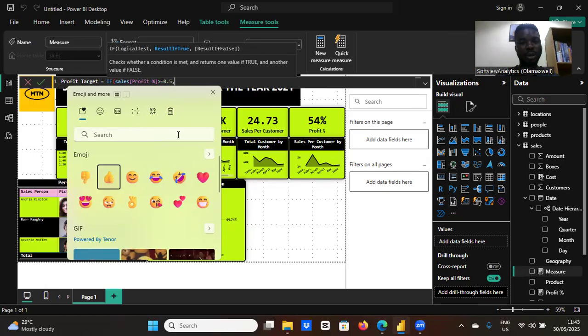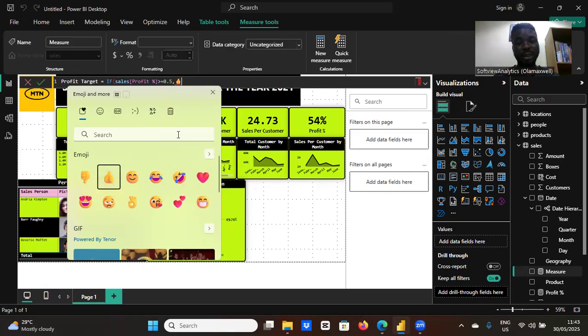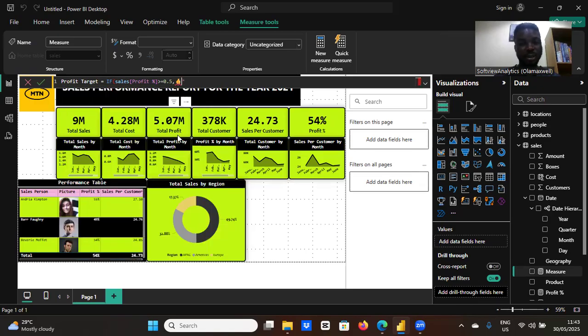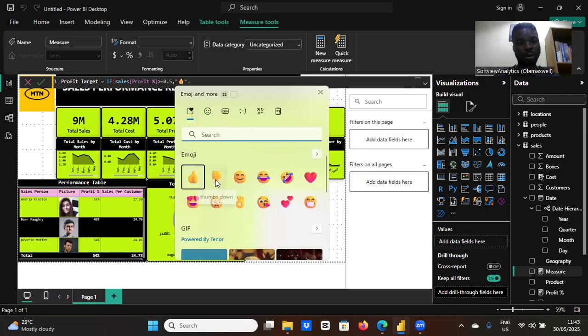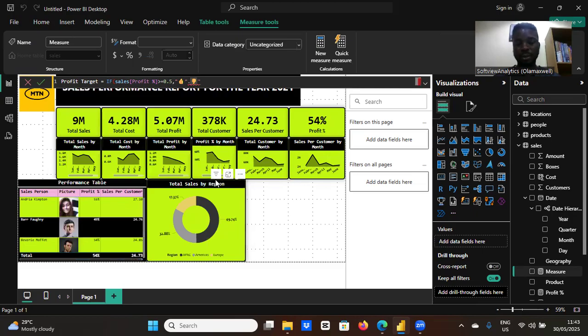Now, the process is, if you're using Excel, you keep it inside double quotes. Both of them, this is the value if true. Then the value if false, same thing, Windows plus full stop. Then we're going to use the thumbs down, and at the same time we'll keep it inside double quotes. So we have created the new measure.